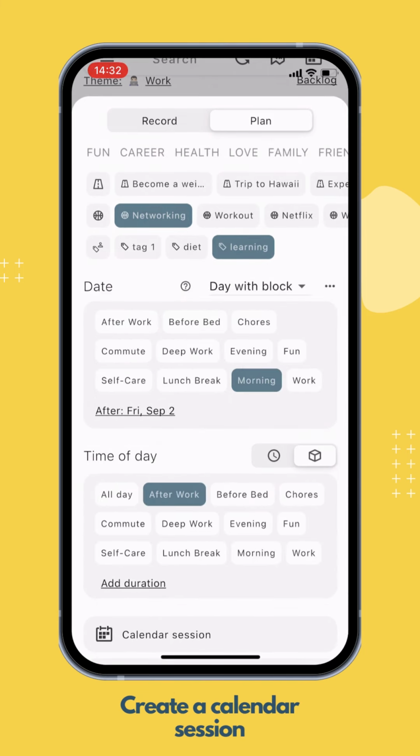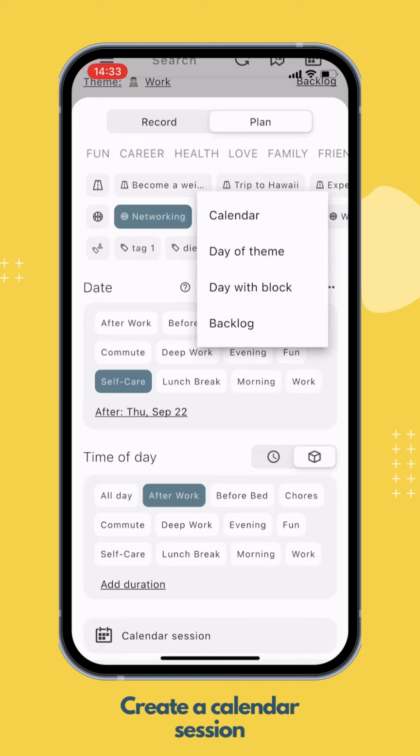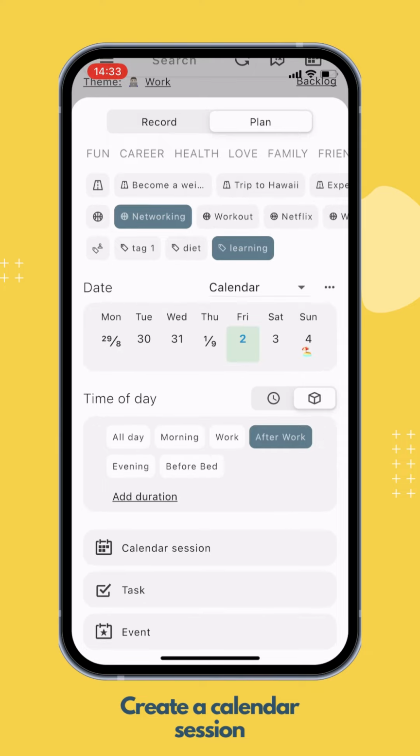like in the second option, the app will look for a day, of any theme, but it must contain the selected block. As with Day of Theme, if there are currently no valid day on your calendar, then the app will postpone the scheduling until it's available. The fourth and last option is Backlog, which we'll return to later.